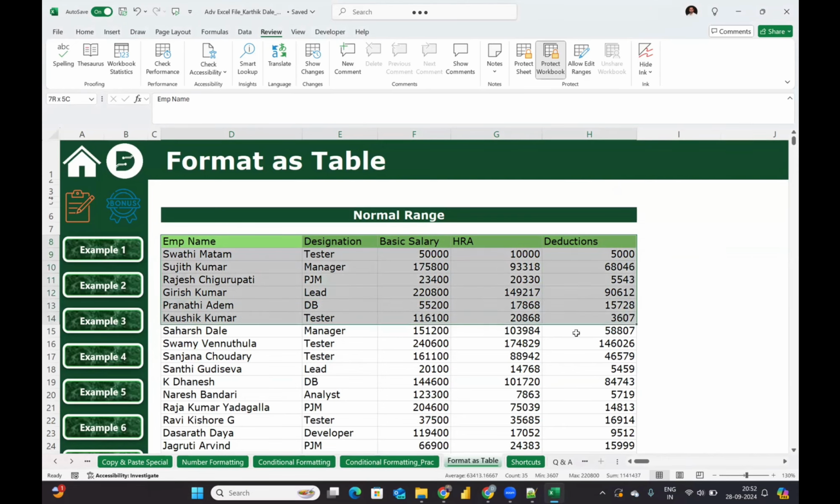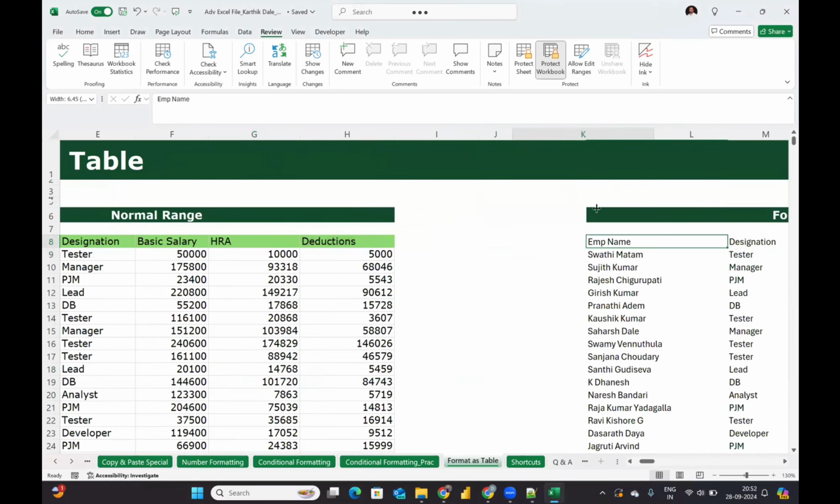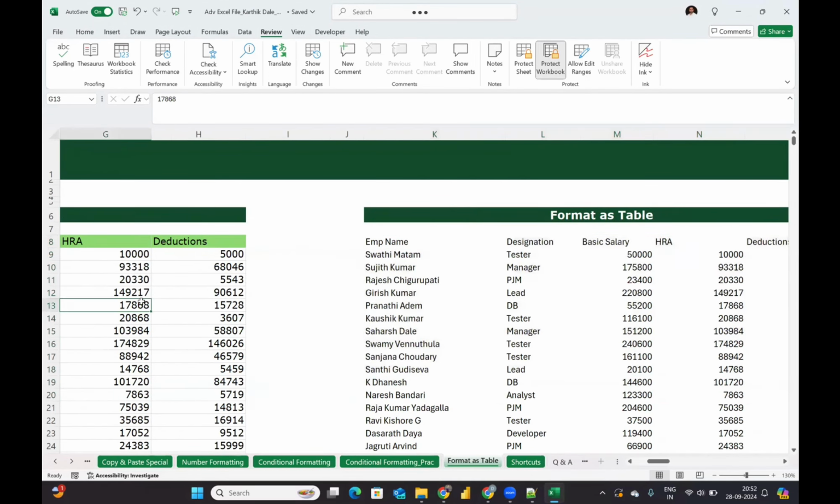I have already copied this data. I moved to the little right. Here, you see, the same data is here. This is also a normal range, just like this. This is a normal range. This is also a normal range. I'm going to convert this into a table. How to convert this to a table is very simple.